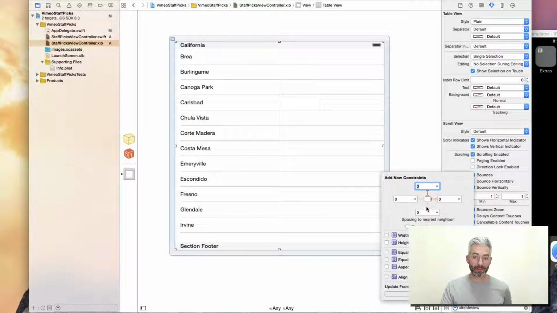We're going to click these four little guys here. And in doing so, we're constraining, or this is just a little visual brief interface for saying, I want the table view's top, left, right, and bottom to be pinned to the top, left, right, and bottom of its superview.